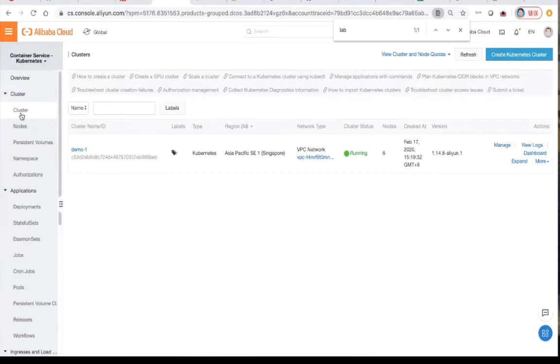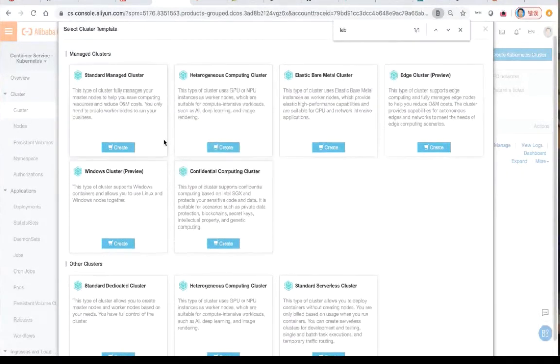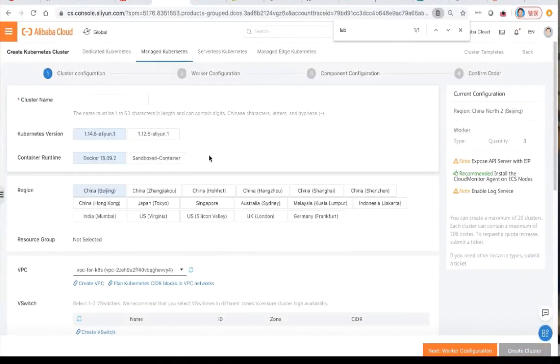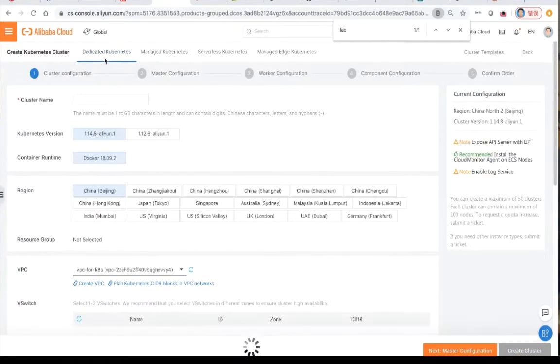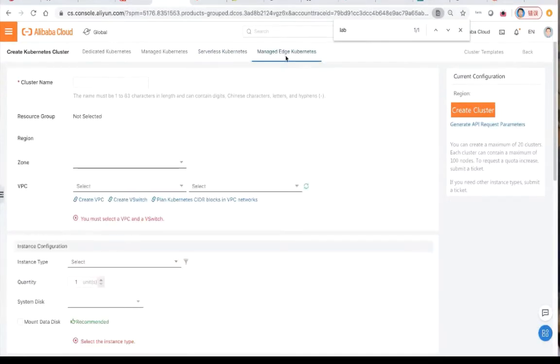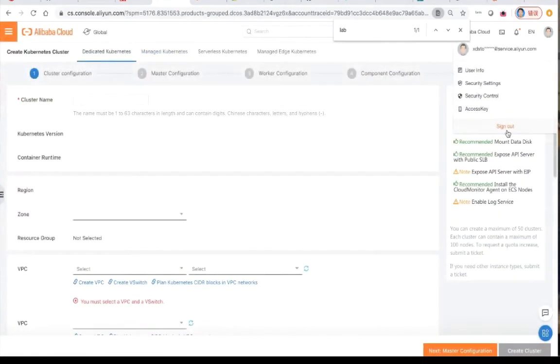We go here. I already have a cluster, but I want to create a cluster. Oh my God, there are so many choices. Don't be scared by this menu. I personally don't like this menu because when you go inside, you will feel a little bit relieved because we give you 4 choices. The dedicated Kubernetes cluster, the managed Kubernetes cluster, right? The serverless one, and another one called the managed edge Kubernetes. So it's interesting because the dedicated one, and I said, maybe I should log out and log in.